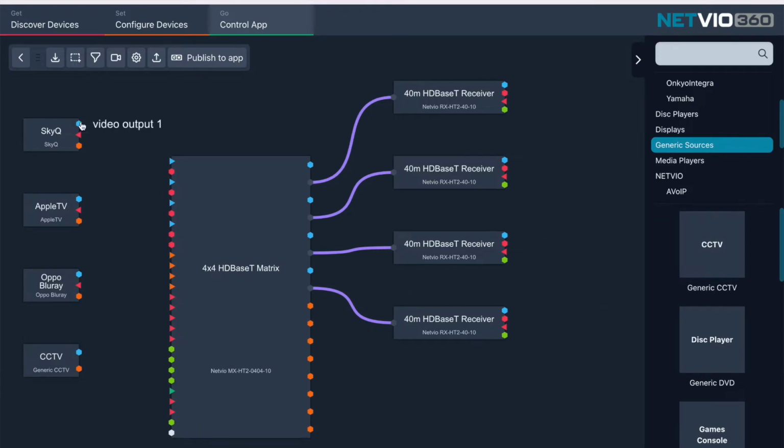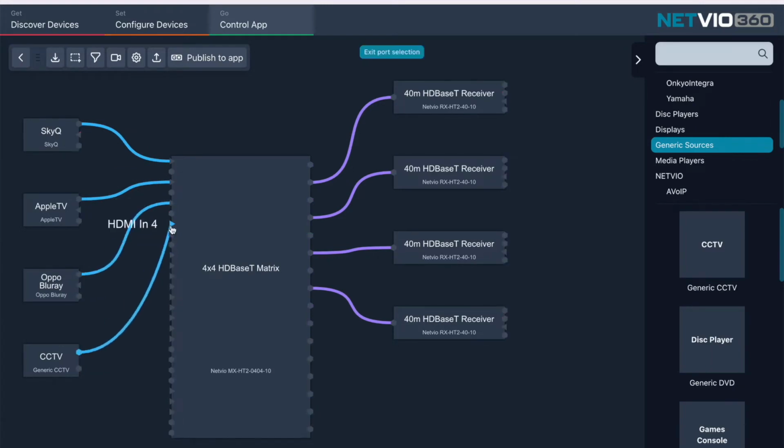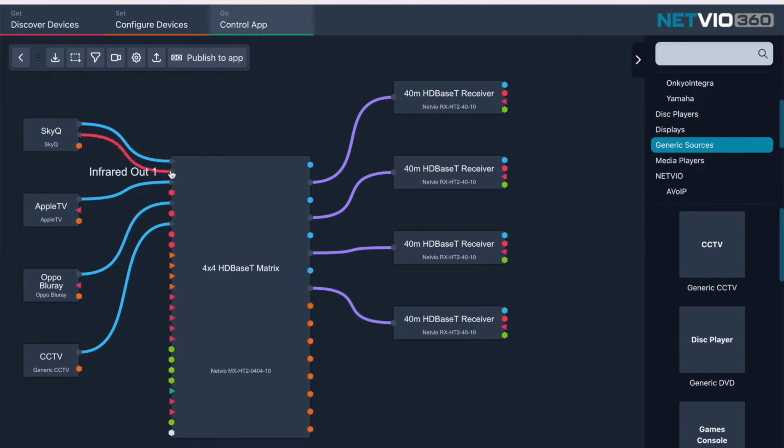Next, we need to connect our HDMI inputs as they're connected on the matrix. I will connect my Sky Q to HDMI 1, my Apple TV to HDMI 2, Oppo Player to HDMI 3 and CCTV to HDMI 4 as they are connected on my matrix. I then need to link the IR so that the app knows how to control the devices.